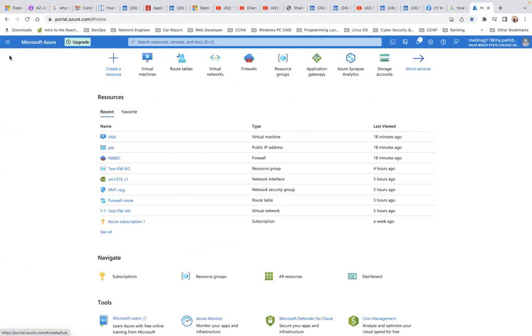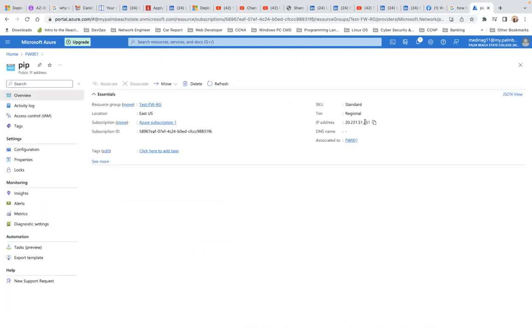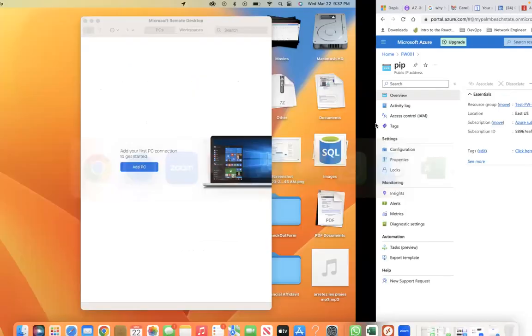We go to the portal, and we go to firewall. And from here, you see it says firewall public IP. We click on there since we've got to grab the public IP address of the firewall to test it. And as we did, we copy it.